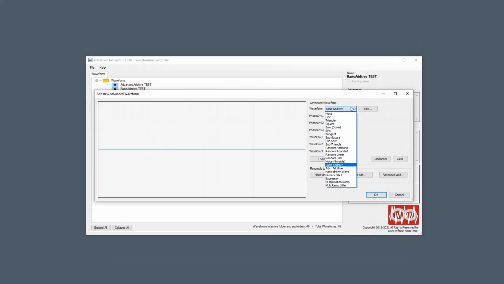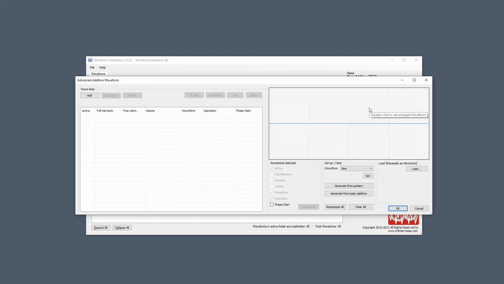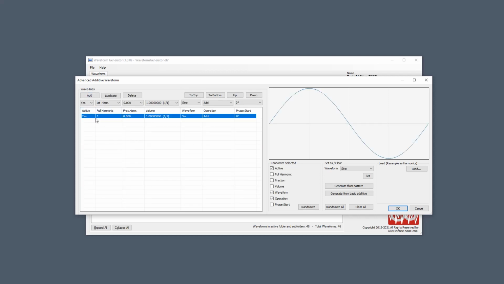The next one we will look at is the advanced additive. And as the name implies, it's more advanced than the other one. So instead of simply drawing in the harmonic values, we have combo boxes for these. I can choose to add them manually and say I want to add that, a wave line, I call these.